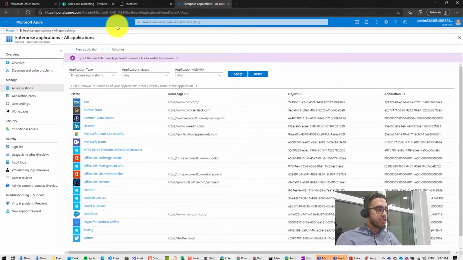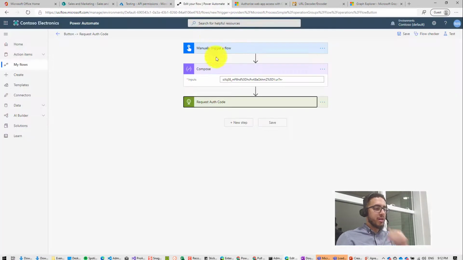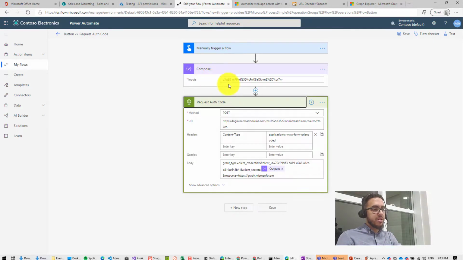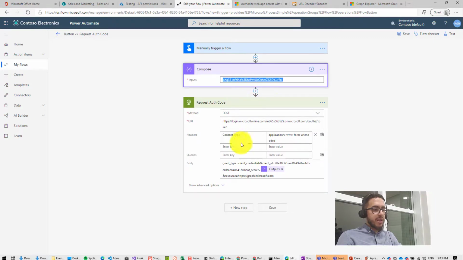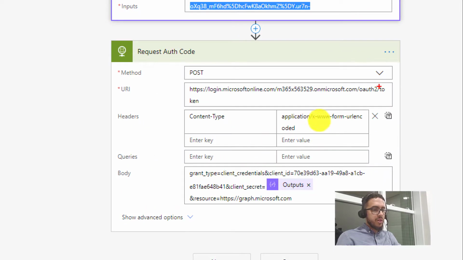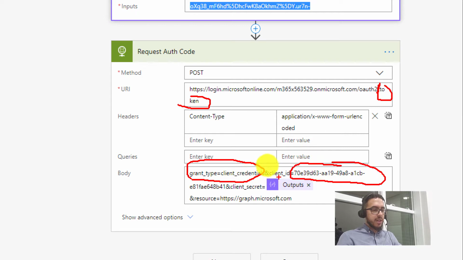Okay, so just a quick example of how we can ask for a token and how this token works. I just created a flow here, a Power Automate flow, that is getting the client secret. This is the client secret, and then it's using the token endpoint. If you remember, I said that we have the auth endpoint and the token endpoint, and basically for this token, the grant type here is client credentials, so we are using the client ID and the client secret and which resource we are asking for permissions.